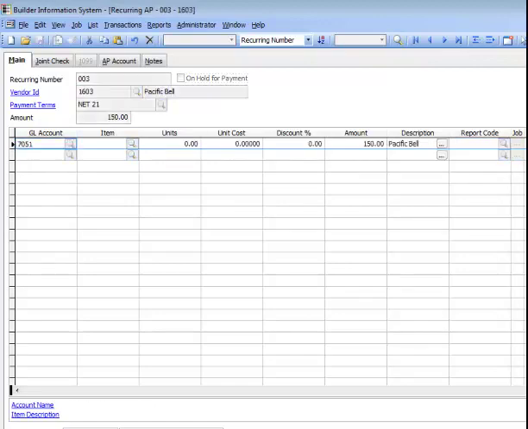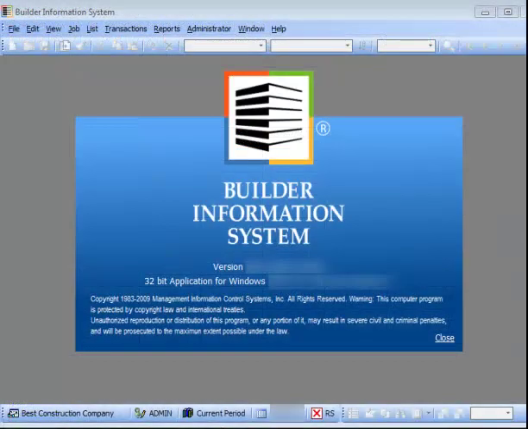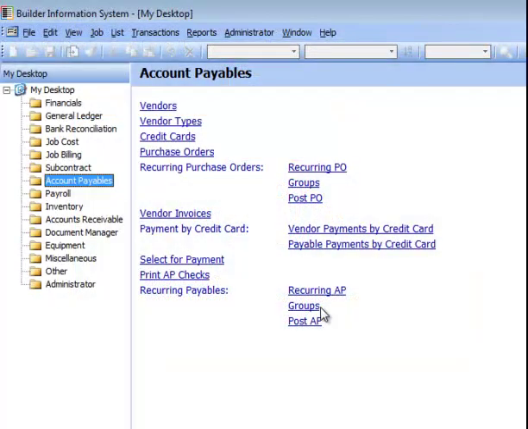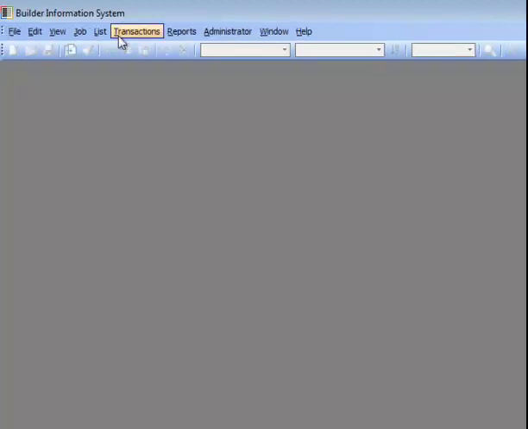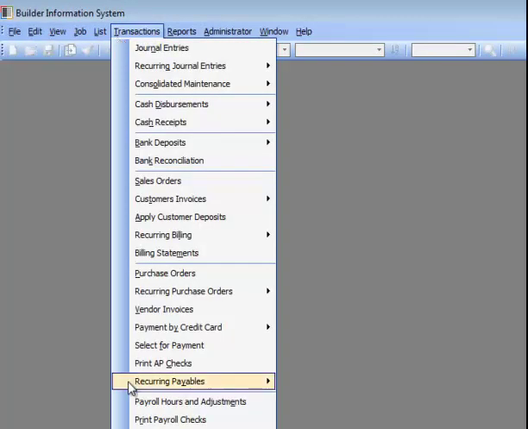Once the recurring AP records are completed, they are then placed in their respective groups. Think of the groups as a container or bucket which holds one or more recurring AP records. All recurring AP records in a group get posted simultaneously when the group is posted. Select the Groups link in the white area of the My Desktop Accounts Payable module, or go to Transactions, Recurring Payables, and select Groups in the menu.